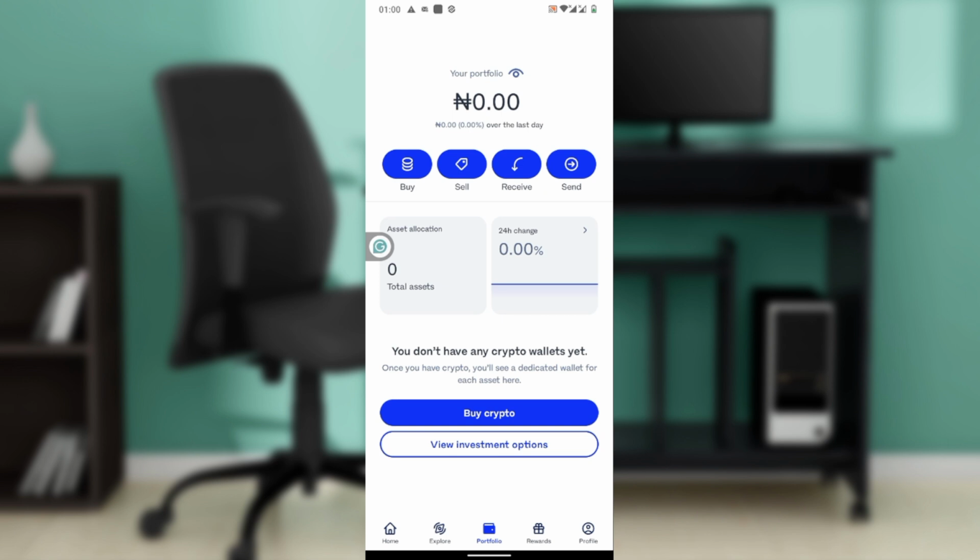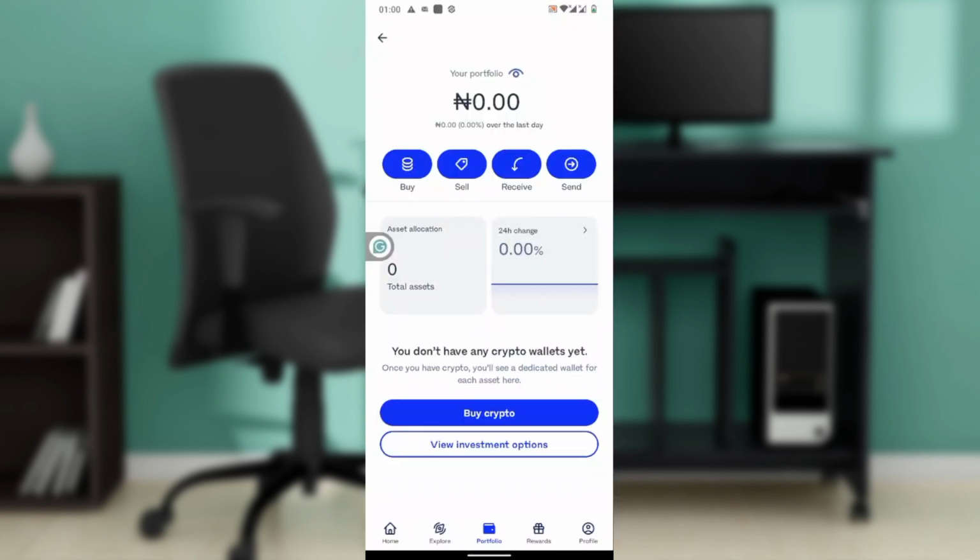So let's say you placed a limit sell order for Ethereum. Now go ahead and tap on the Ethereum wallet from this page to proceed. Once you're inside the wallet, the next step is to scroll down to find the open orders section. Here you will see all active trades that are waiting to be filled.